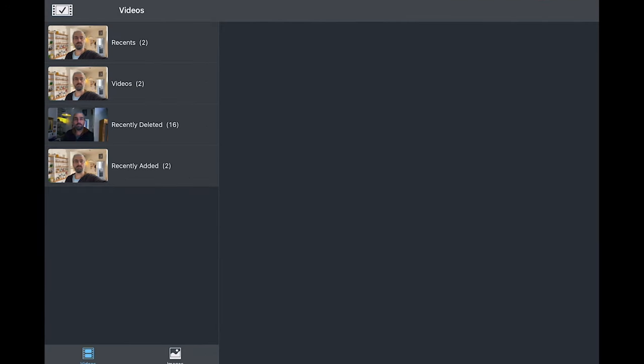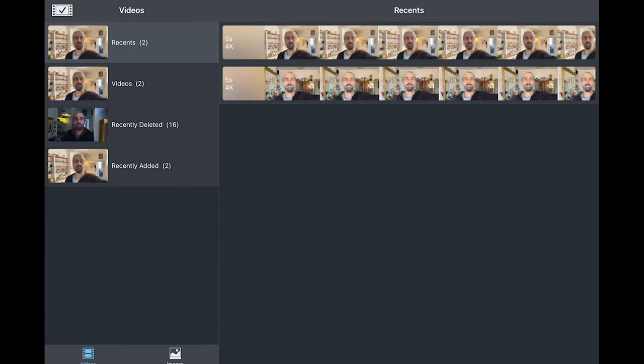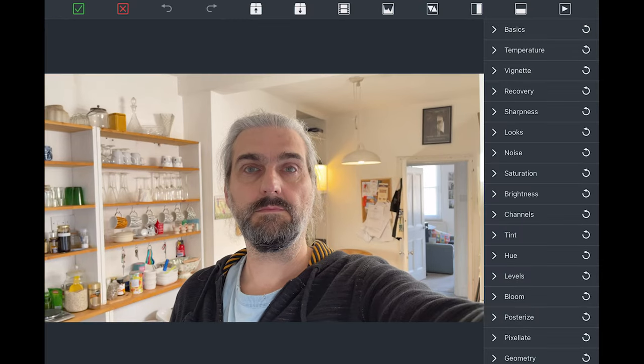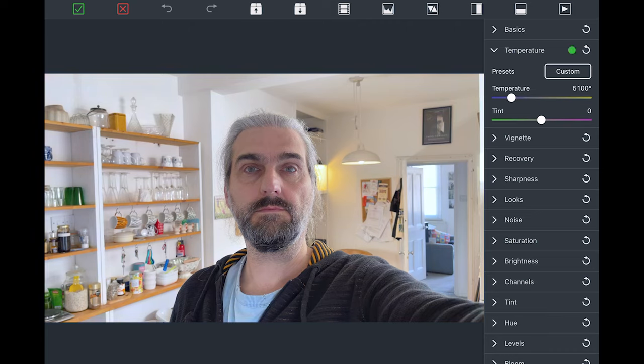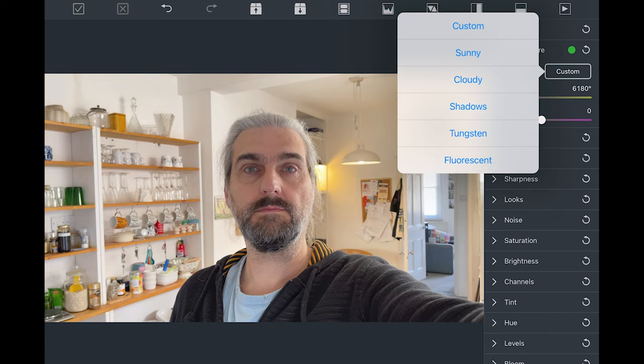The first one I'm going to look at is called VideoGrade. VideoGrade is a one-time payment app. In the UK, it's £4.99, so I guess it's around $5 in the US. The app is nicely laid out on both iPhone and iPad. We have basic controls, exposure, contrast, and vibrance. Then we have white balance controls, temperature, and tint. There's also some white balance presets here.